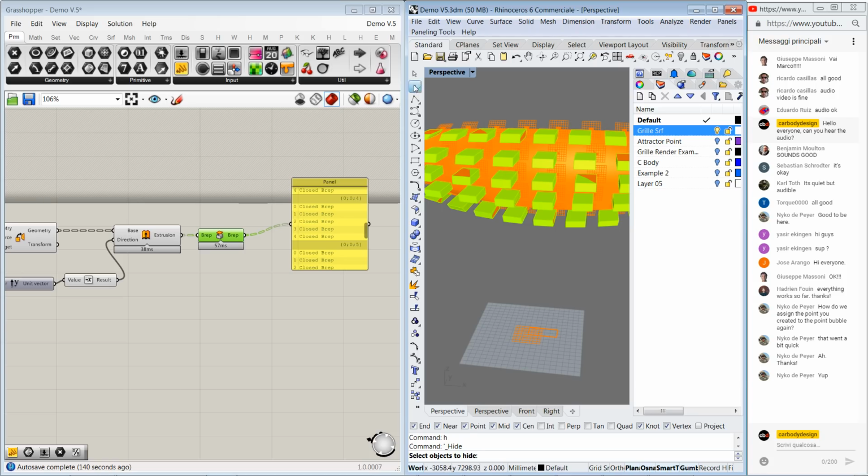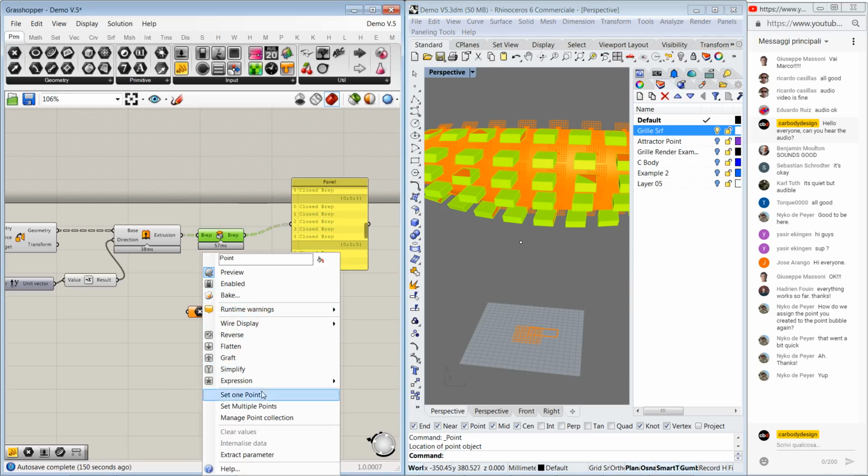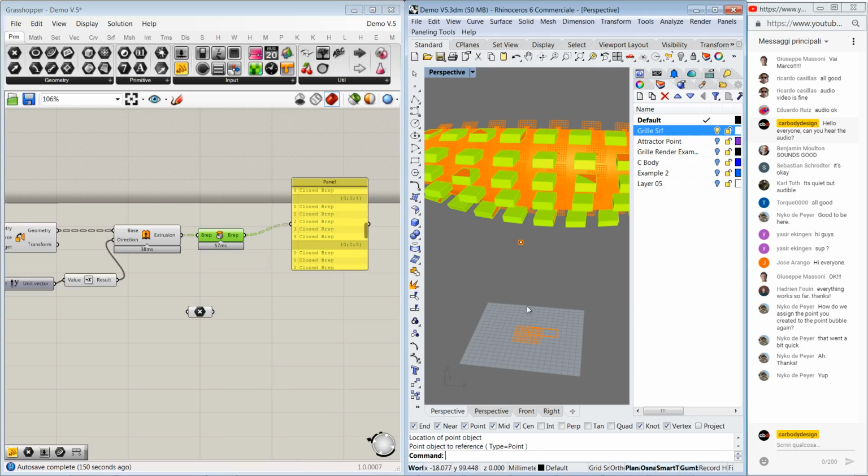So I want to create a point inside Rhino as we did before, and then I want to use it inside Grasshopper. So again, I'm creating a point component here, set one point, select the point inside Rhino, and the orange dot means that we can use it inside Grasshopper. Now we need to calculate the distance between this point and all these elements. So we need another point for each one of these elements.